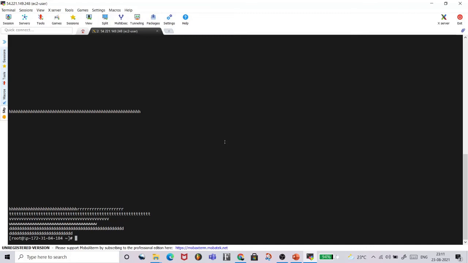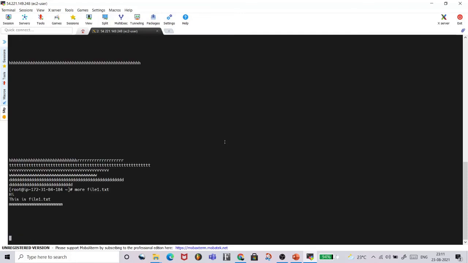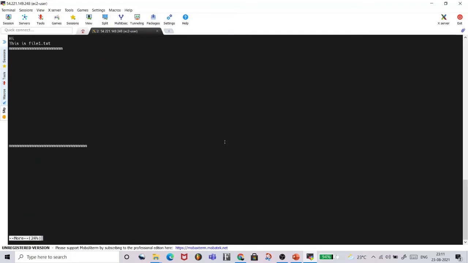Okay, so let me type more file1.txt. See over here, just note the text at the end of the output, more 24%. Okay, it tells us that the file is big and we are currently seeing 24% of the file, and the cursor will stay at the end of this text.